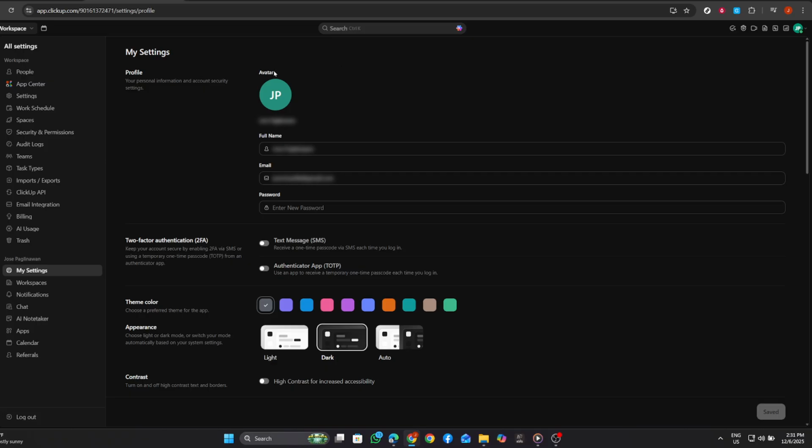Next, click your current avatar. That opens the editor where you can either adjust the default look or replace it with a photo. This is the hub for everything related to how your avatar appears across ClickUp.